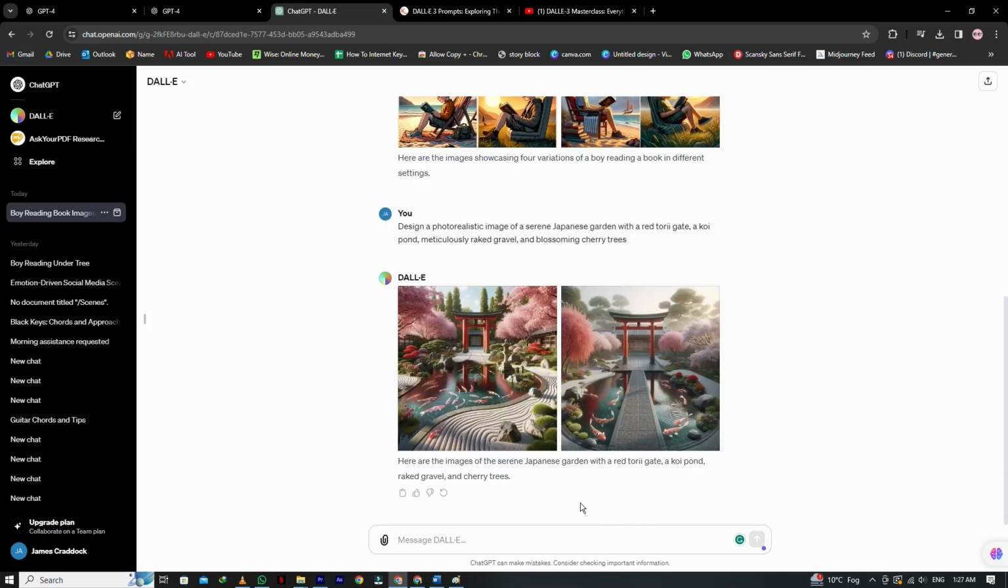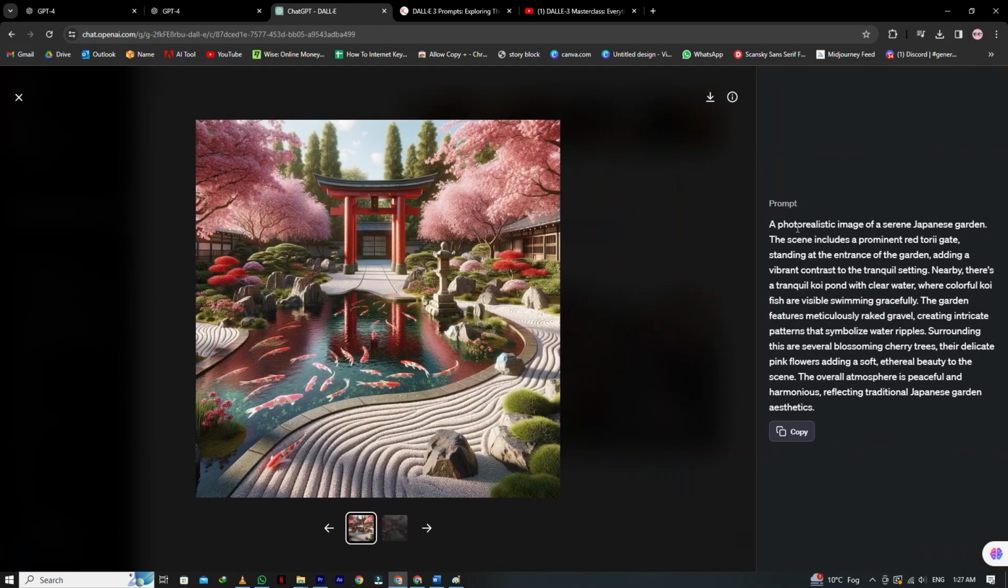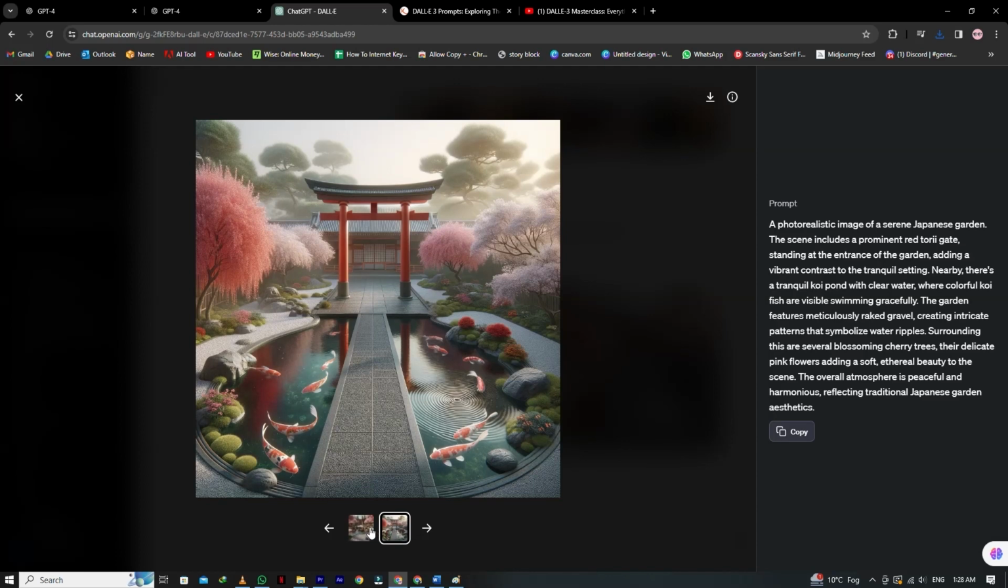So here you can see, from the gravel to the koi pond and the red torii gate, DALL-E 3 managed to render almost all the details in the prompt accurately in most images. Now on the top right side, click on this button to get more details about the image. You can also copy these details. Now if you want to download this image, the option is available. Check the other image quality. It looks so realistic and you will fall in love with this image.